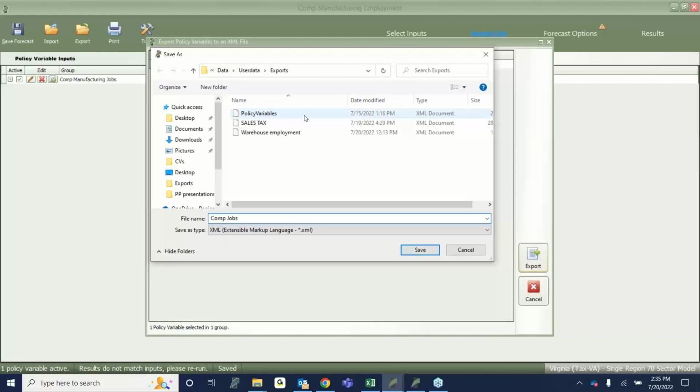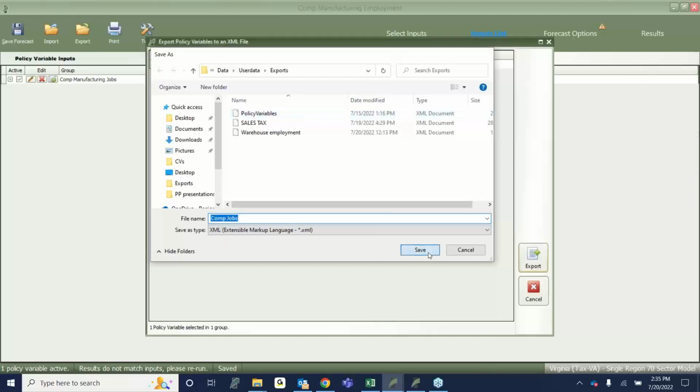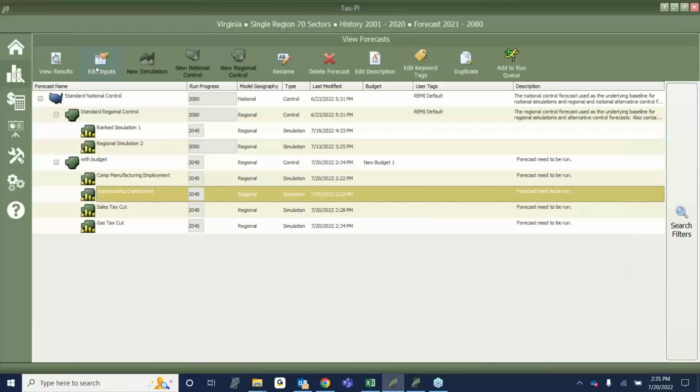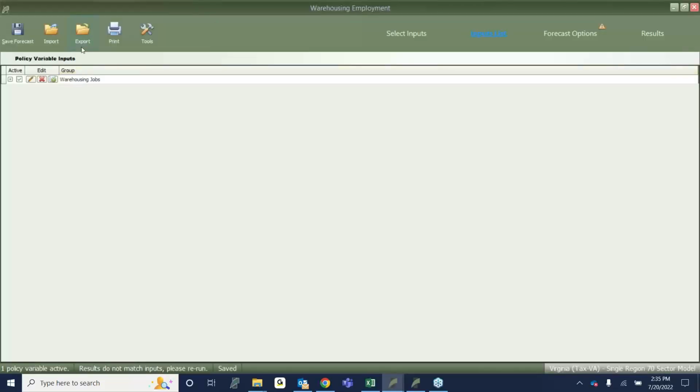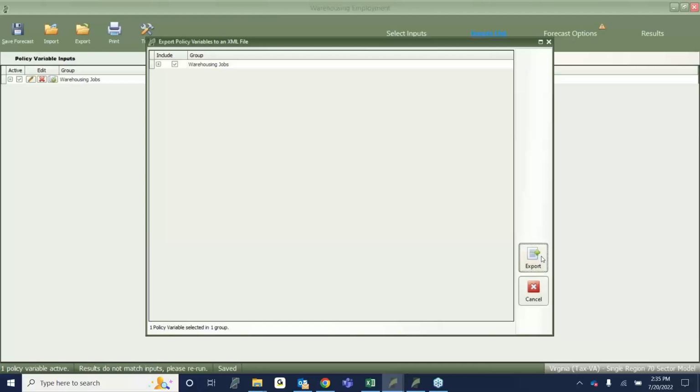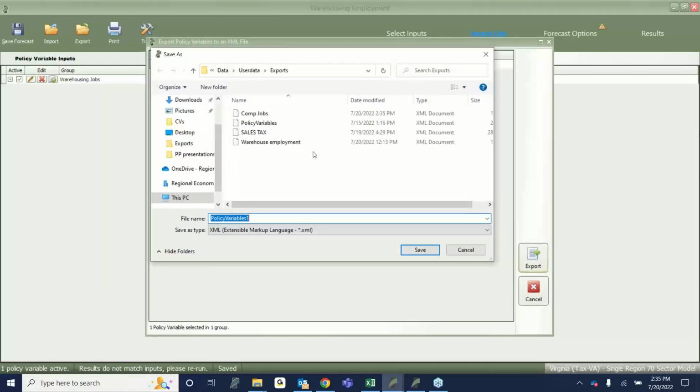And these are just other ones I was playing around with, but so we'll save that one, and then we'll save this one. Edit inputs again, just to be clear how to do this: edit inputs, export. Hit export again down here, and then you can save it to the same folder. I think this one was actually computer employment. So now we're doing warehousing.